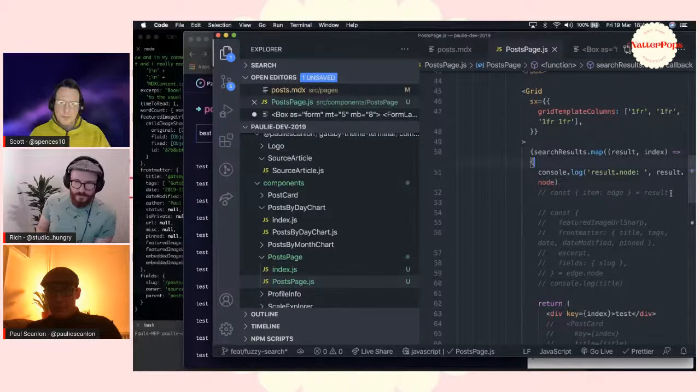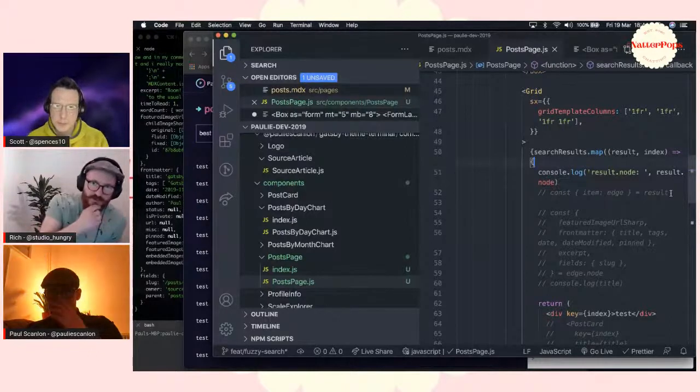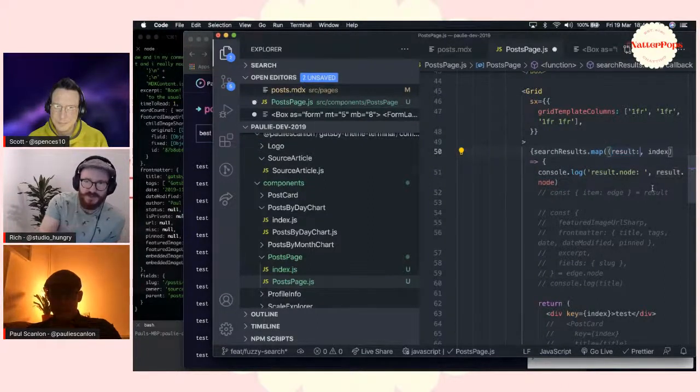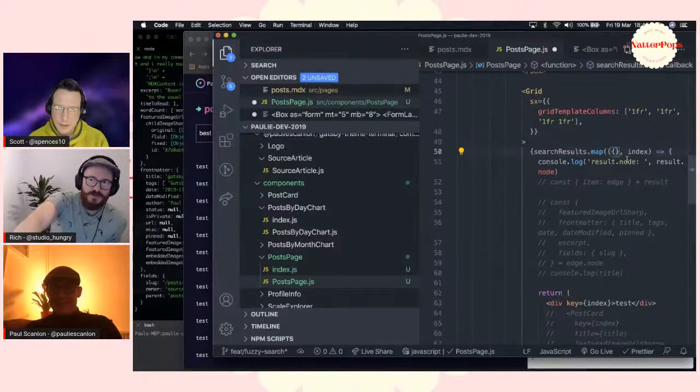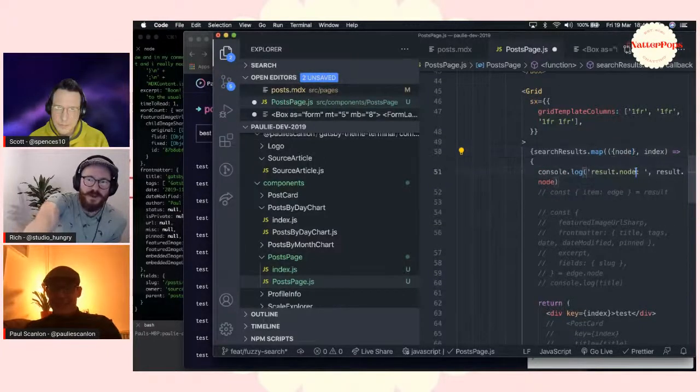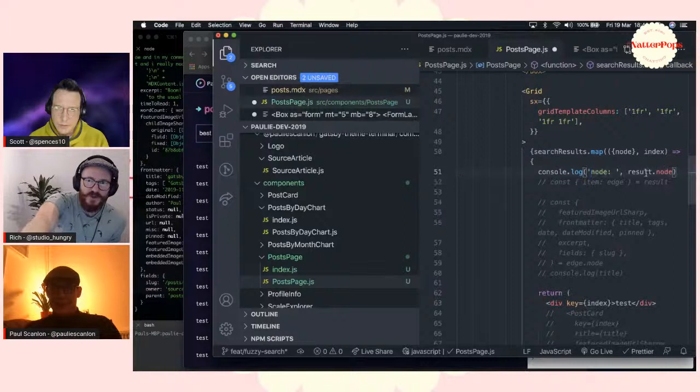So where you've got search results.map, and then you've got result, just destructure result again, one level down to node, and then when you're destructuring stuff again below it, I think it's going to be less confusing. Node, meaning here? Like instead of result, do some curlies, and then node, and then underneath, instead of const item edge result, all that, you can get rid of that, and now you've got the node object directly.